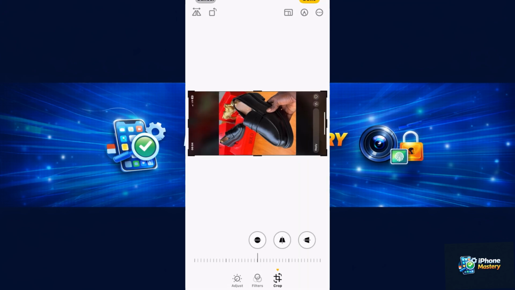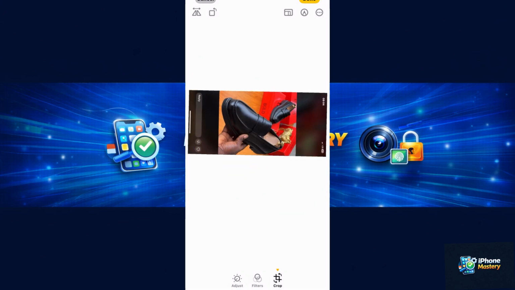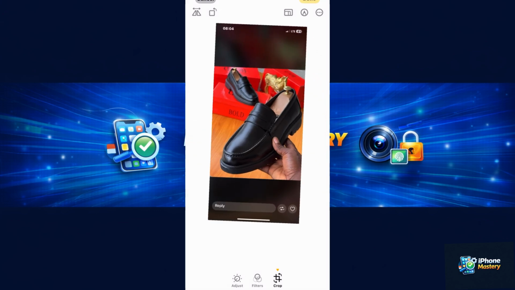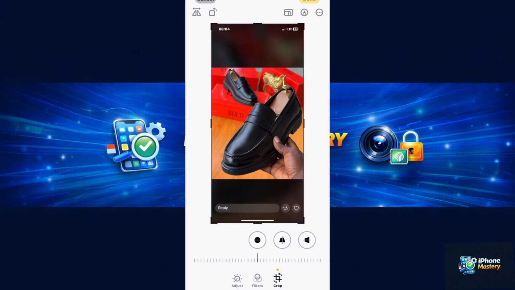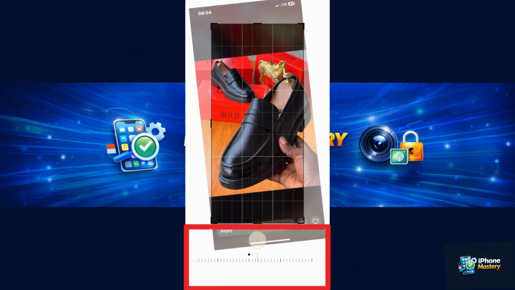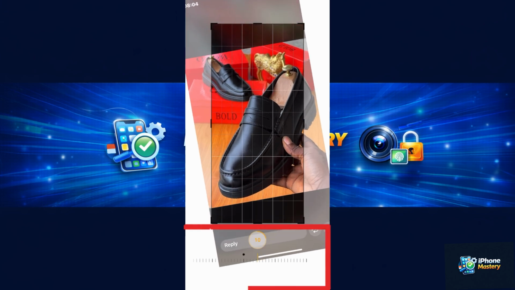If I tap on it, you can see it will keep rotating. As I'm tapping on it, it keeps on rotating. So guys, this is how you can actually rotate on iPhone. Then the next thing you can do, if you check the down part here, if you see this line, if you swipe this line also, it's going to change the way it rotates for you.